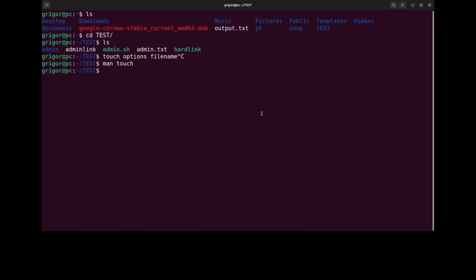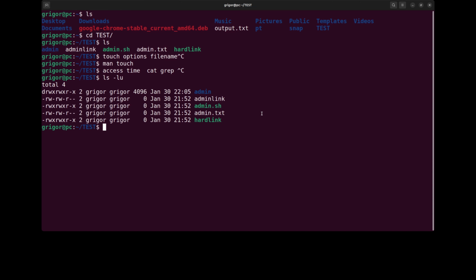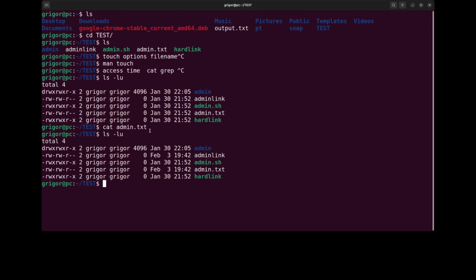When working with files in Linux, there are three important timestamps you should know about. Access time. Access time is updated whenever file contents are read by commands such as cut or grep. You can view the access time of files using the ls -lu option. Here you see access time. So let's cut admin.txt. Let's do ls -lu, and you see the access time is updated.